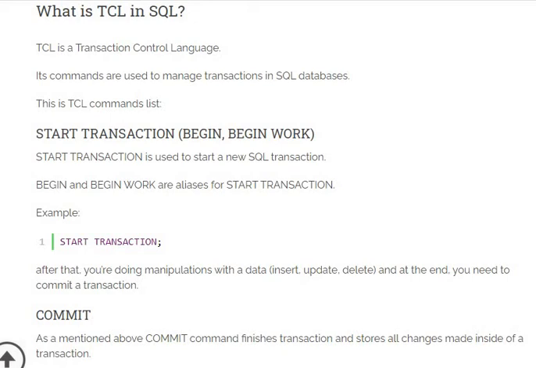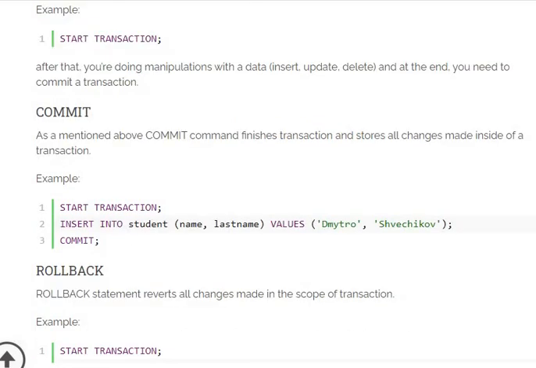Start transaction is used to start a new SQL transaction. Look at the example: start transaction, semicolon. After that you do manipulations with the data like insert, delete and update, and at the end you need to commit the transaction. Commit is save. It saves all the changes made. Look at that: start transaction, insert into student some data, and commit, semicolon. The commit command finishes the transaction and stores all the changes made inside any particular transaction.